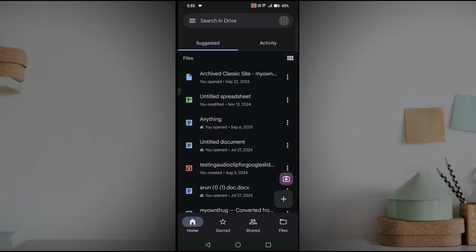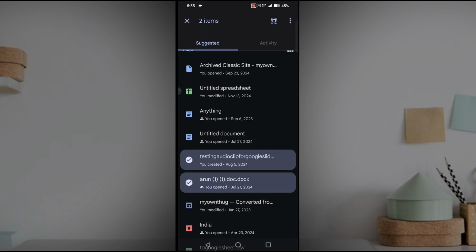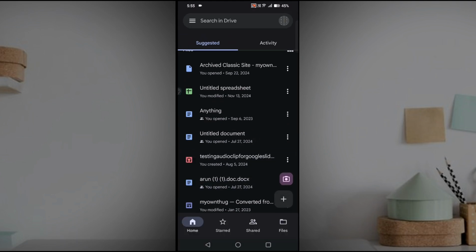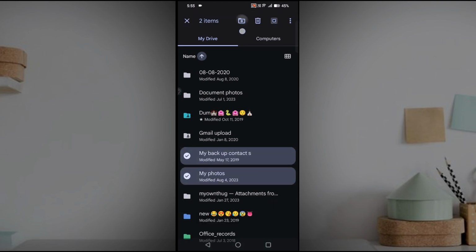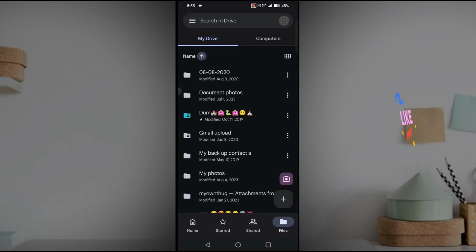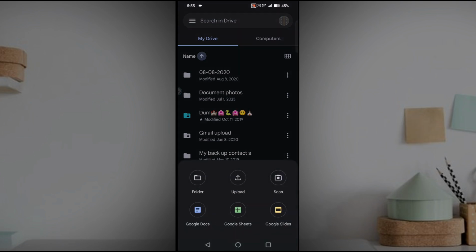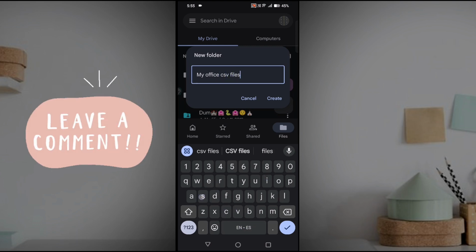But if you observe, when you click on this home and if you select a few of the options here, you won't find this move option. Only if you select this files, then only you will find this move option, move to a particular targeted folder. First of all, what I'll do is I'll click on this plus symbol and I'll just create a folder here, and I'll name it like my office CSV files or Excel files, whatever it may be.